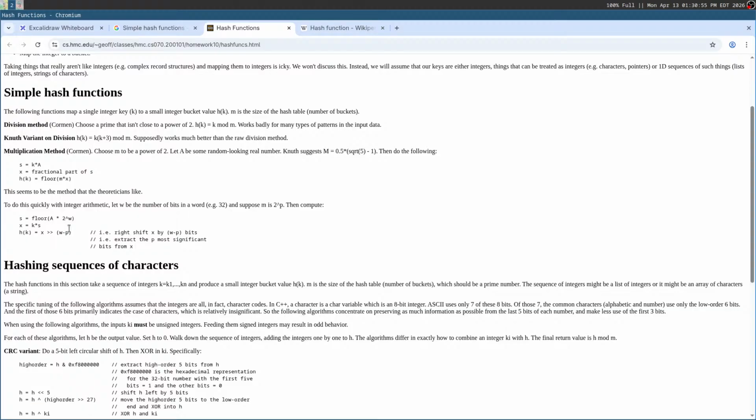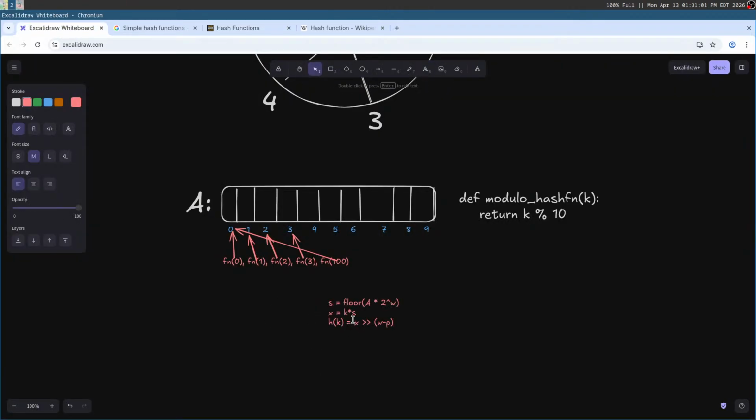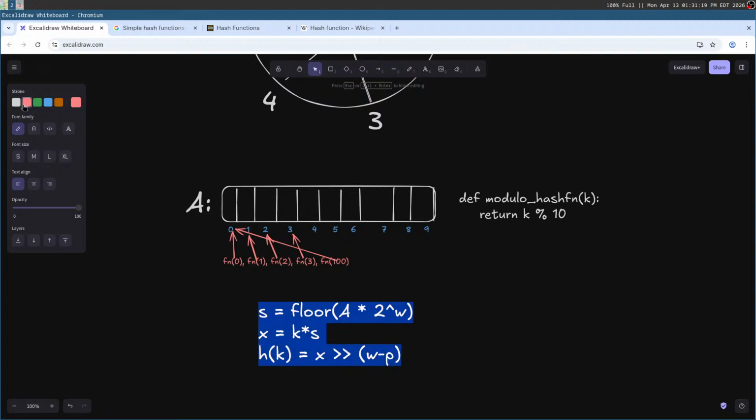So let's copy this over and take a look at it. All right, so this is going to be our hash function. Okay, we only have 30 minutes to implement this. I think I can speed through this.